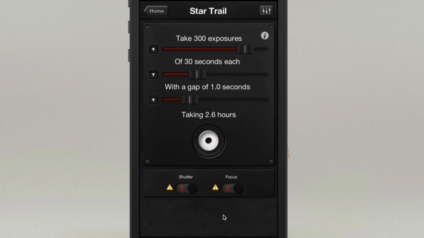Once that's up, you're being presented with 3 sliders. The first one is how many exposures you want to take. The second one, how long each exposure is going to be. And finally, you can specify a gap between each exposure.